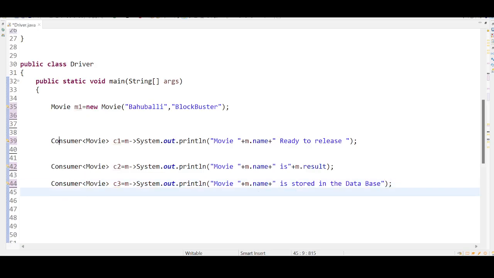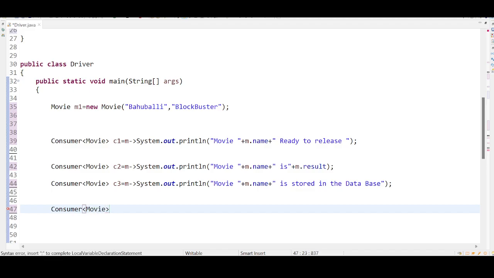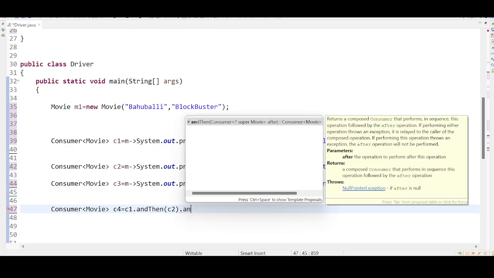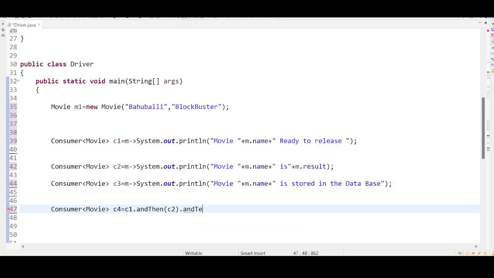So three consumers, three independent consumers are there. Now I want to use the consumer chaining to create a complex consumer. To do what? To create a complex consumer C4. So I want to do the consumer chaining C1 dot and then C2. I'm chaining all these individual consumers together by using a complex consumer. So by using the andThen default method, I am performing the consumer chaining. This is called consumer chaining.